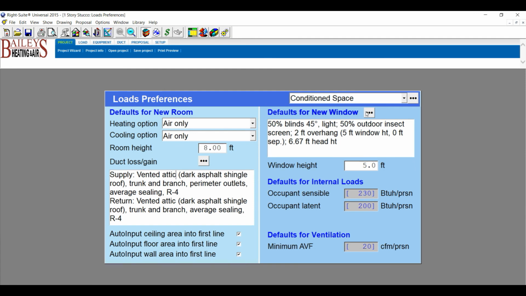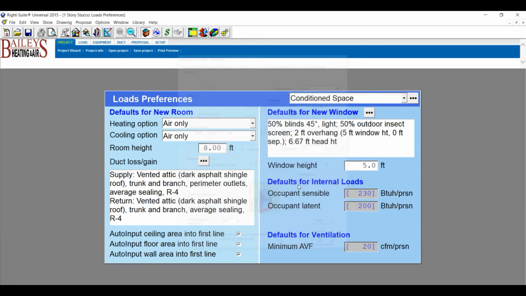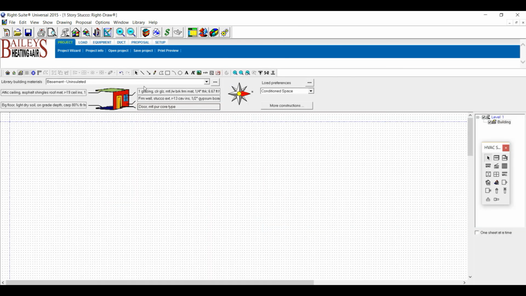Now you can go over to your windows and put your windows in here. These windows have blinds, and they're 45-degree blinds, 50% usually what they're drawn, and it does have an insect screen which covers 50% of the window, and it has a 2-foot overhang on the house, so put that on. But if it's over a patio, this could be 8 foot, 9 foot, because it could be on a patio. So let's click on that, go OK. We've got all that done. Just bring the drawing screen back up, click it back on, and we're going to start drawing the house.